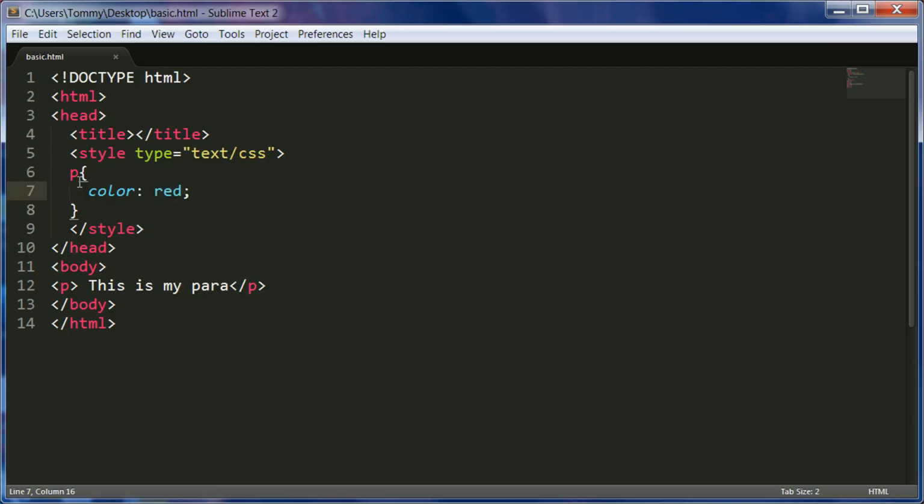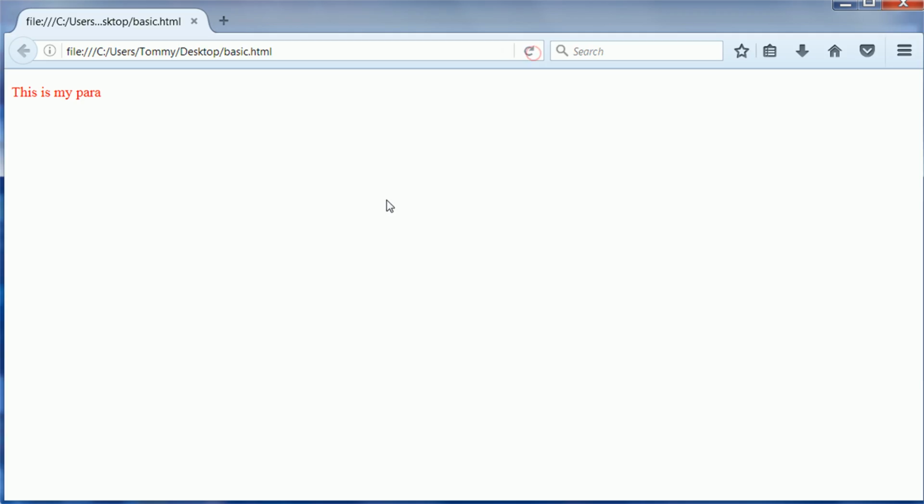This is called an element, and these are all the elements on the page, just so you know, these HTML tags. This is called an element, and this is called an attribute, and this is called a property, and this is called a value. And in order to apply an attribute, you have to first target the proper element. And if we go back into the browser, you will see now that this is red.